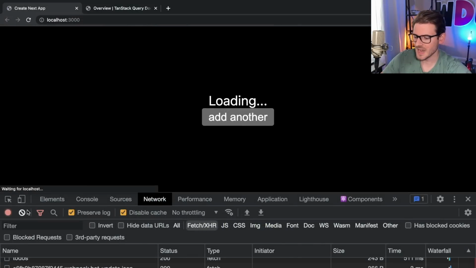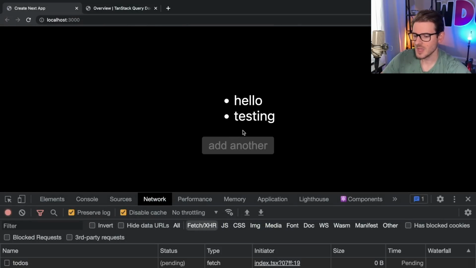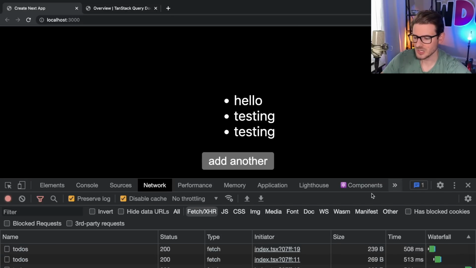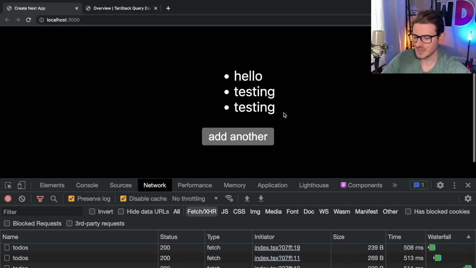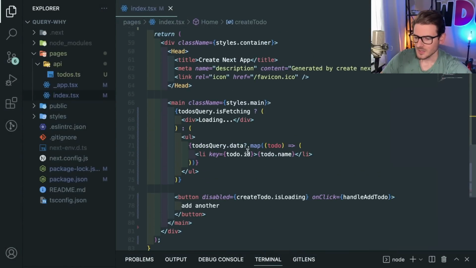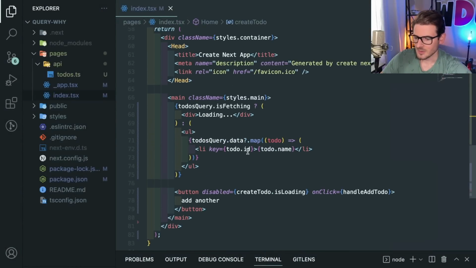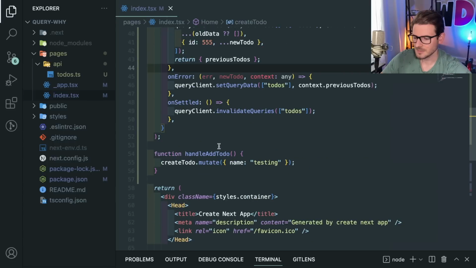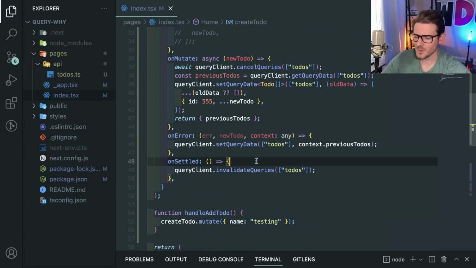Okay, so let's see that in action. I'm going to go ahead and just click on add another. And notice that instantly it puts that testing into this array. Now there is a little race condition that the is loading, I probably have to get rid of. So I probably have to go down here and maybe not do the is fetching stuff. Or there might be a better way to do that.